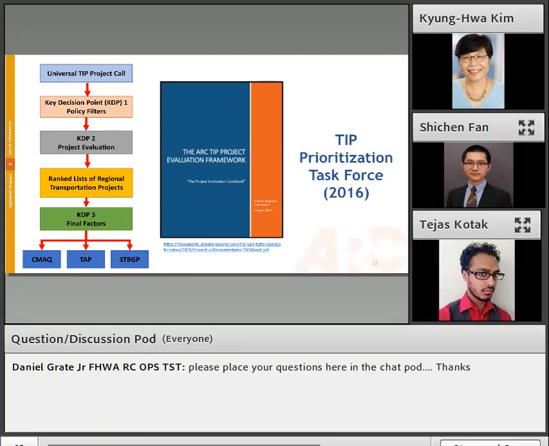So now it's populated. Part of the cookbook framework is what we call the key decision point framework, and that is a multi-step process. The first one is our universal TIP project call, which is where our stakeholders, our local governments from around the region, submit projects to us for funding.